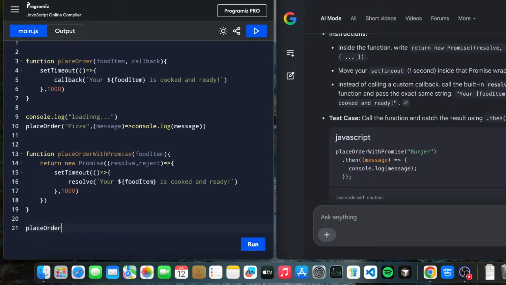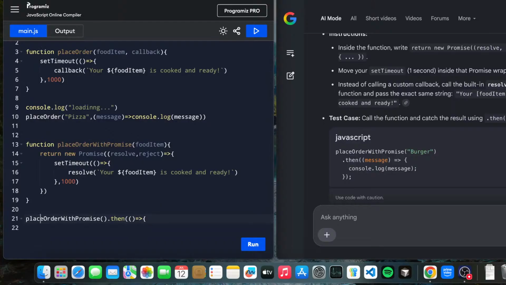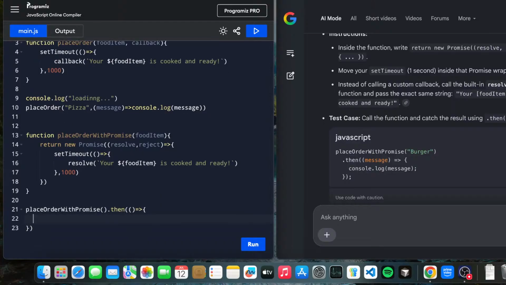Okay, so we place the order with the promises. Now in place order, what we will do is call then, and here we have a callback function. Let's pass the promise for place order. Okay, so now we have a burger. We have a message also, and we are supposed to print this message here.